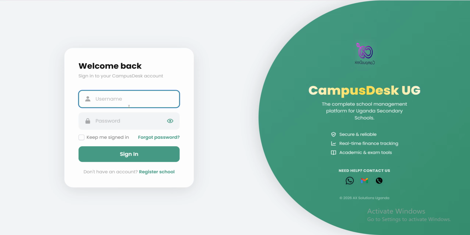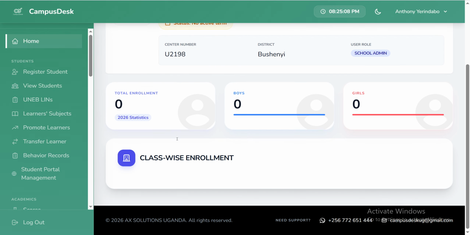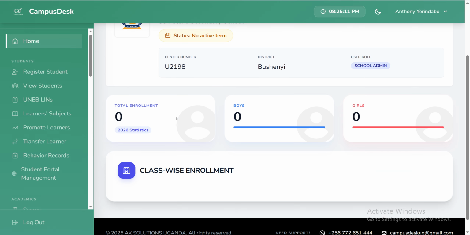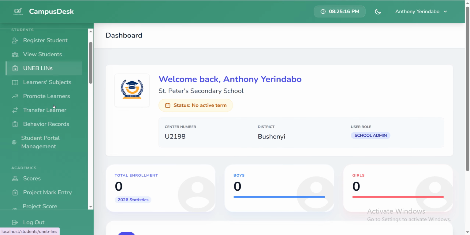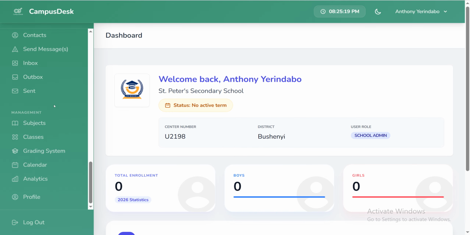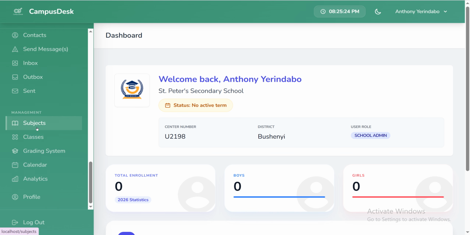Let's start. The first thing, I'm going to log in as the school administrator, because that is what is required. After logging in, this is the dashboard for the school administrator. You can see there are a lot of features. We shall discuss them as we go on in other series. For today, we are going to stick to what we have to learn today. So today we want to learn about adding subjects, classes, grading system, and school calendar. We are going to start with the school calendar.